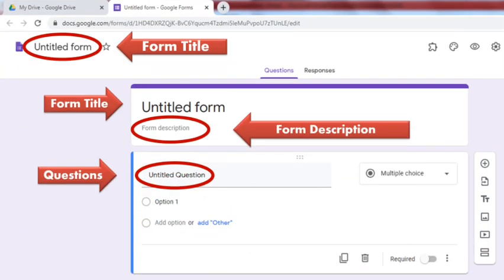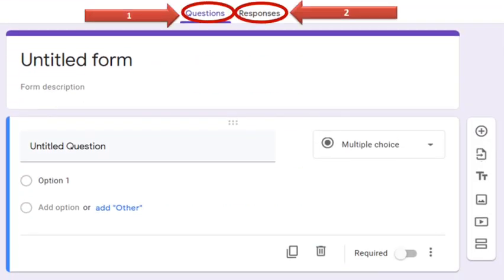This is our blank form, where we are able to create a form as we wish. It contains a form title, form description, and question area. In the form title, we mention the title of the form, and in the description, we may provide detailed content about the form, and in the question area, we are able to create form questions. Let us see in detail.